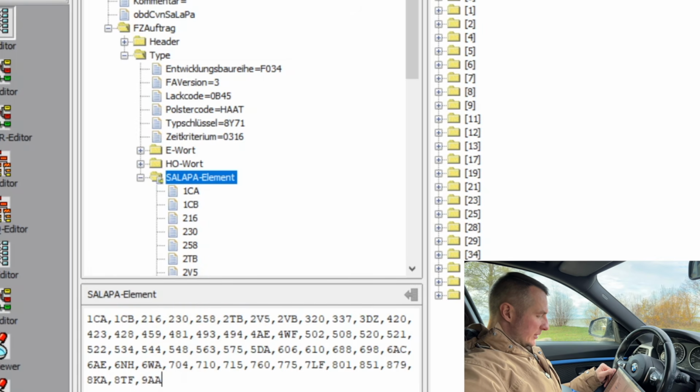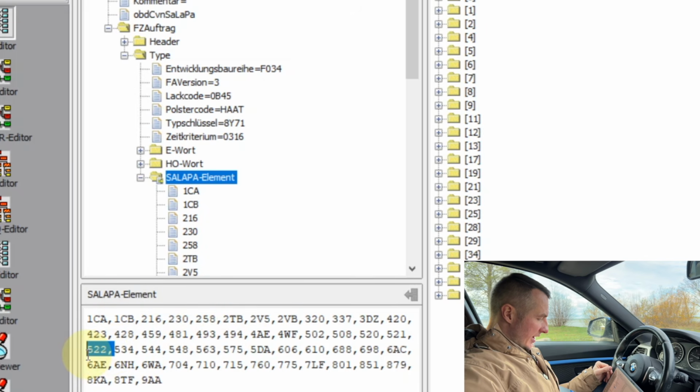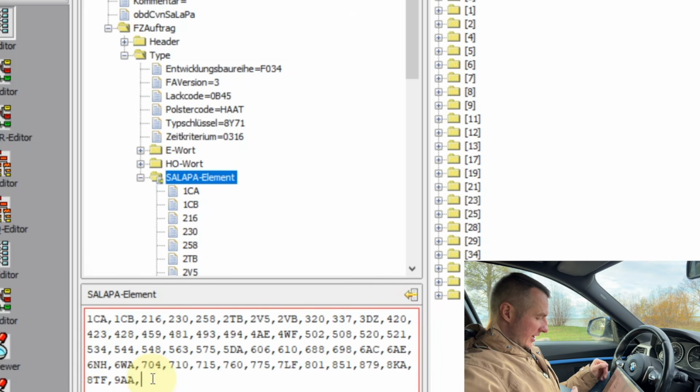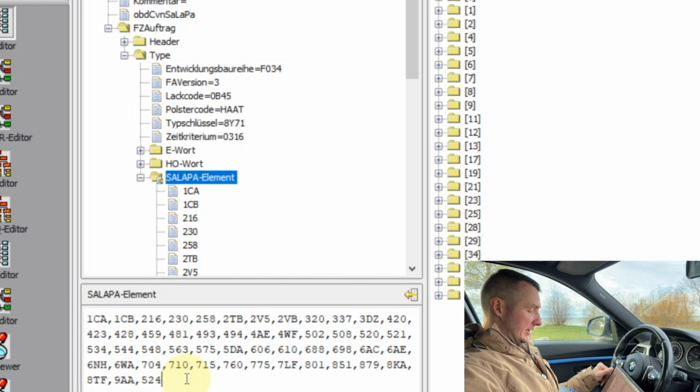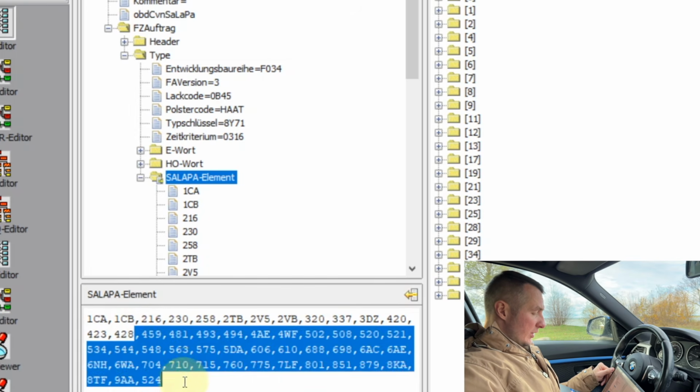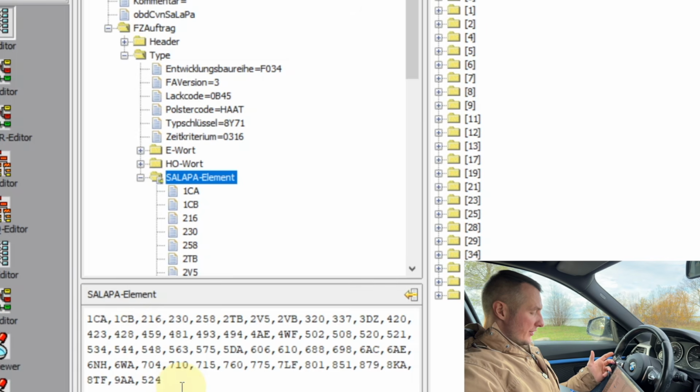For example, if we would like to add whatever other option, for example, I have retrofitted the better lights, for example, adaptive xenon lights. That's why I can just remove 522 and I should write instead 524. That will go for adaptive xenon light. All those numbers will go automatically in alphabetical order. That's why you don't have to make it manually. But all of those have to be separated with the comma.